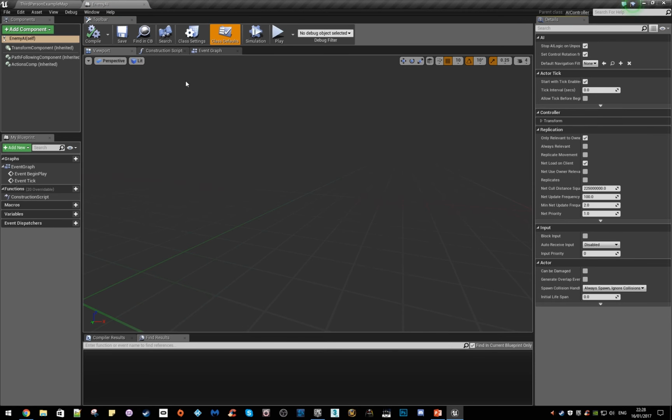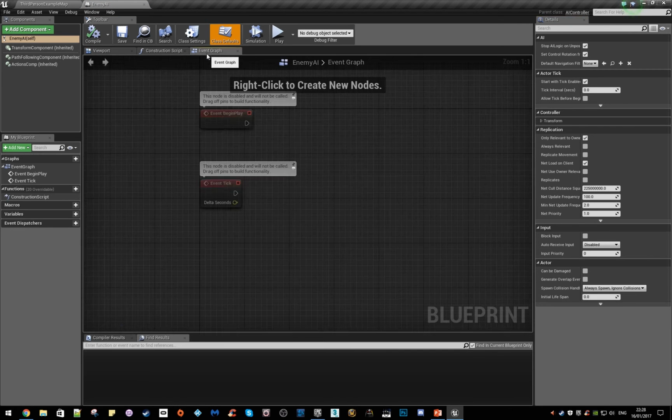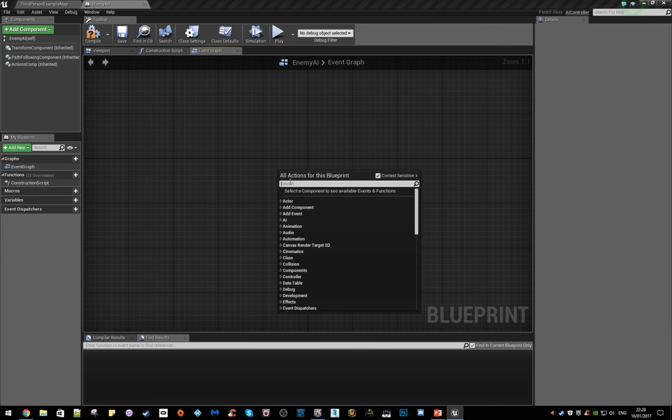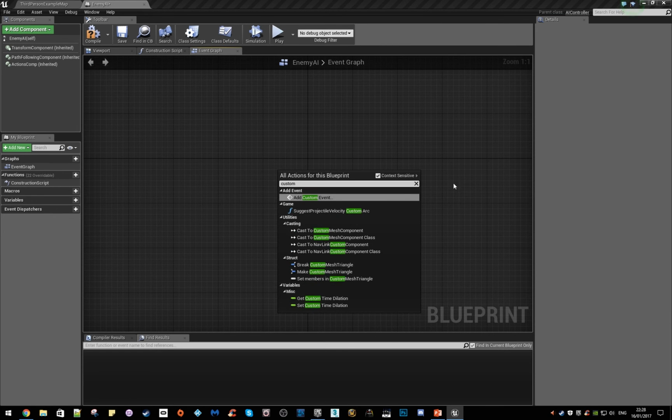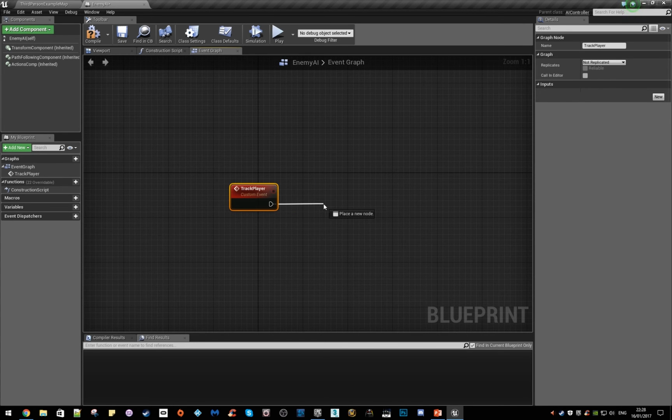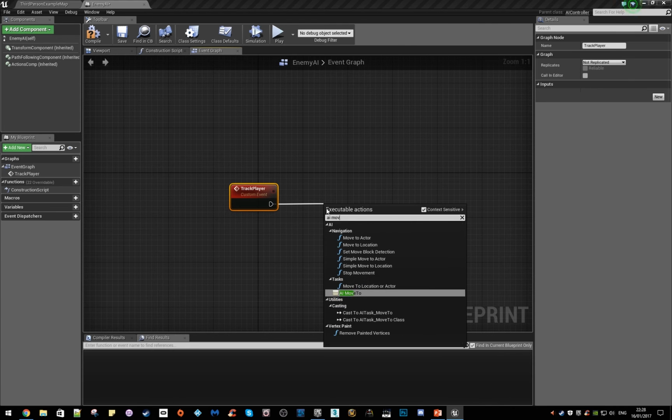Once we're in here, we're going to go to the event graph. I'm going to delete what it gives us, and right click and make a custom event. You just type in the word custom, so custom event. I'm going to call this track player. Try and name things correctly. And from here, I'm going to drag out and type AI move.